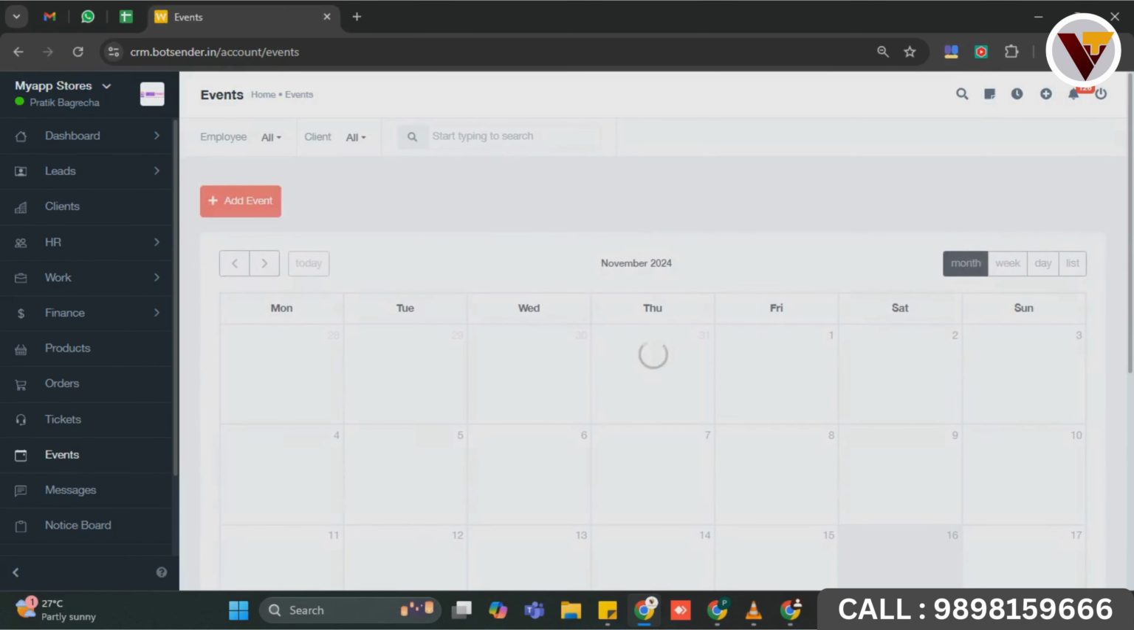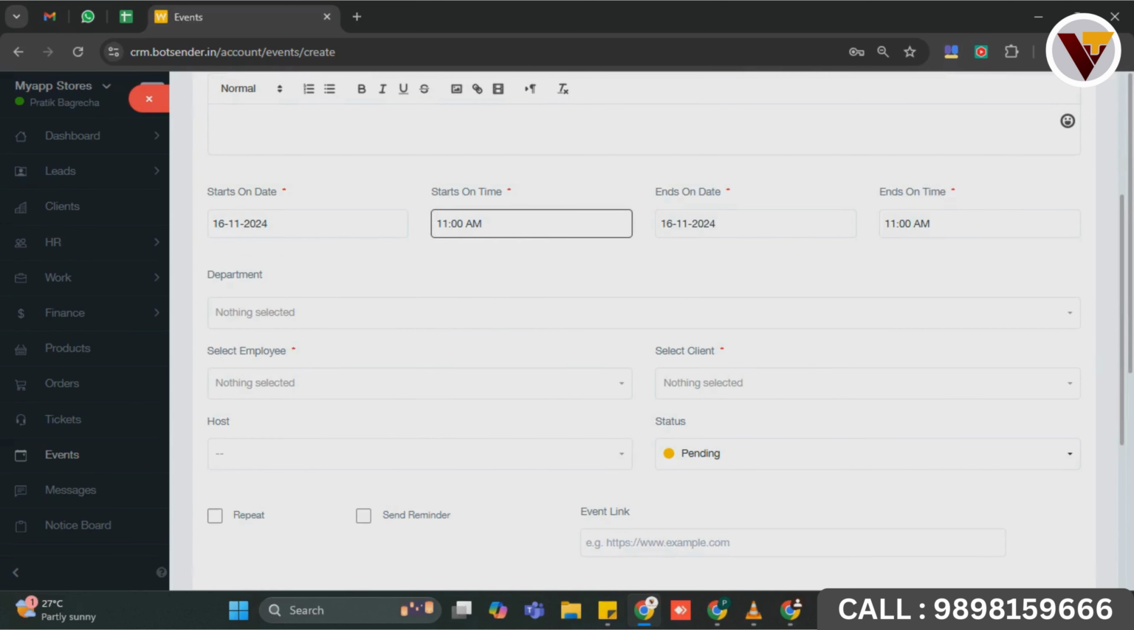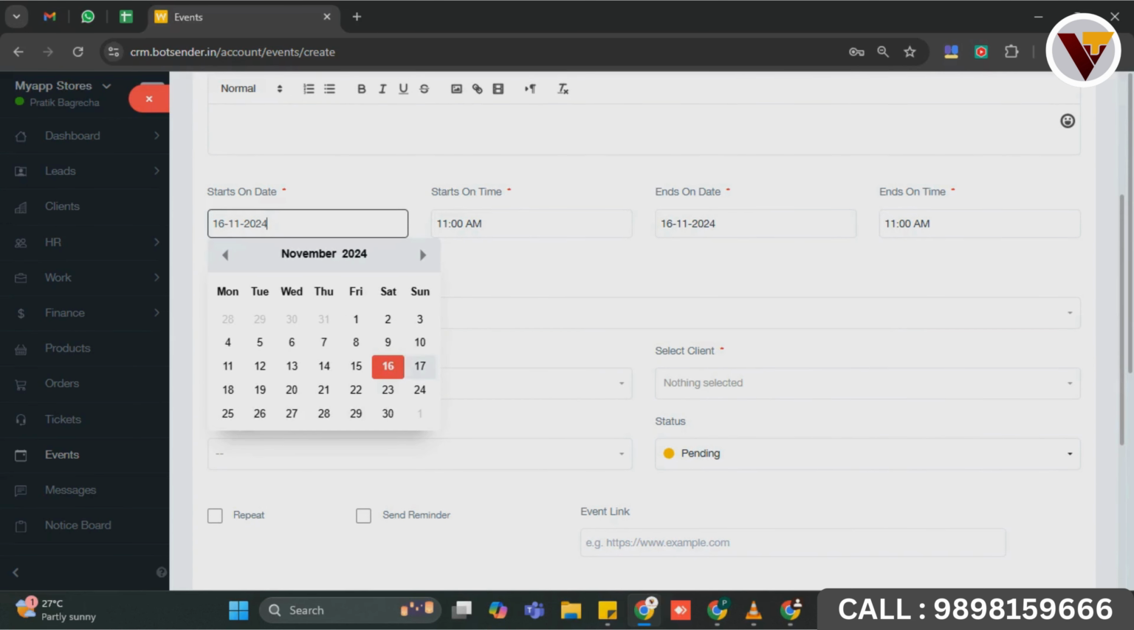Next, events. In this event option, you can add any particular event that you want to display in your staff portal. Whatever events are going to happen in this month or in this year, all the special event details you can add over here, so everyone can know what the upcoming events in this month are, and they can be prepared for that.